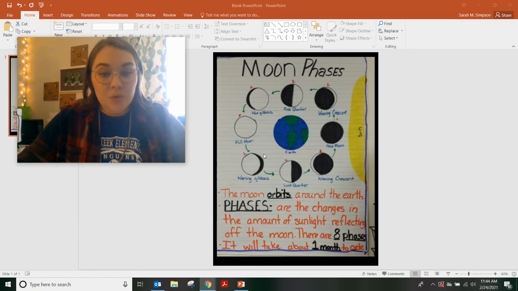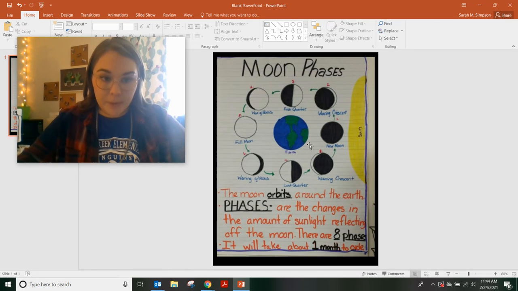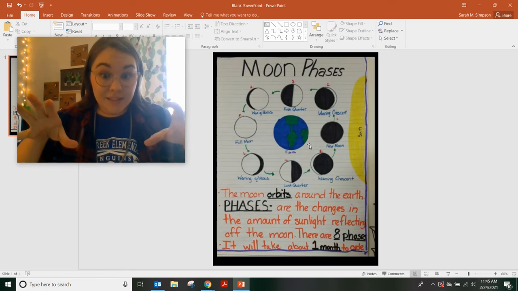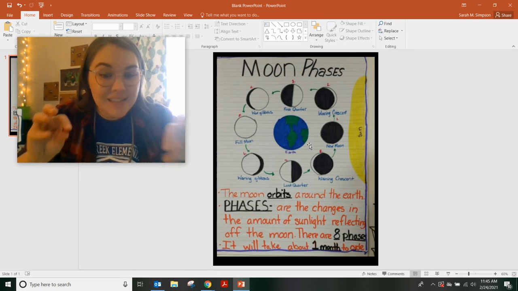Then we go to waning gibbous, and we see only the right side is shaded right here. The last quarter, and then the waning crescent. So I want you right here to draw this part of this anchor chart on a piece of paper. Now, I'm not going to wait for you to do that. I just want you to pause the video, and I want you to draw this on a piece of paper.